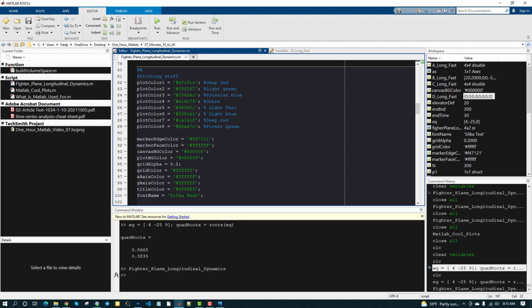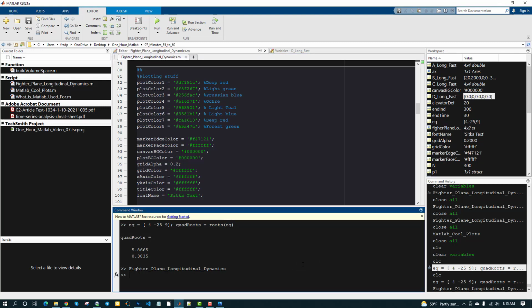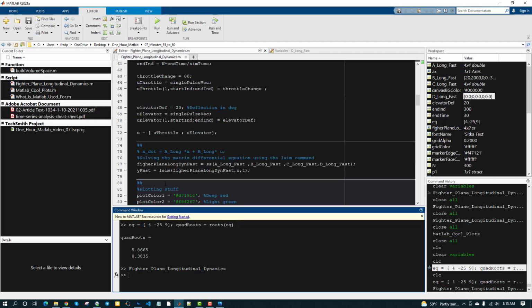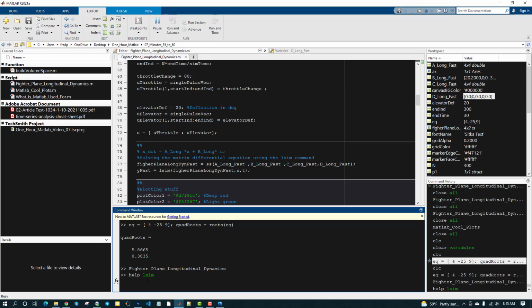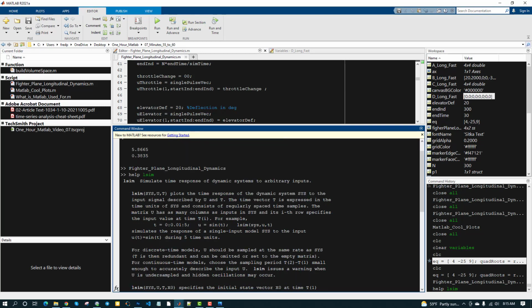Next on my list is the superb MATLAB help system. You can type help on the command window, and MATLAB actually comes up with very good info on the syntax and suggestions for using MATLAB commands in practice. For example, if I want to get some more help on this command lsim, which actually stands for linear simulation, just say help lsim. It's a very comprehensive help system.